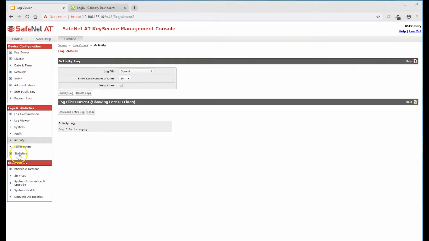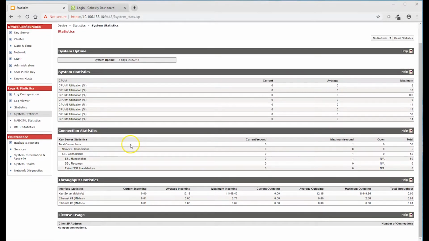I also want to show you the statistics page. This is where you can see connection statistics as they involve TLS. So if you're having problems, you can go to this statistics page and look to see if you're failing the SSL handshake, or if it's successful. It's useful for debug at the TLS level.